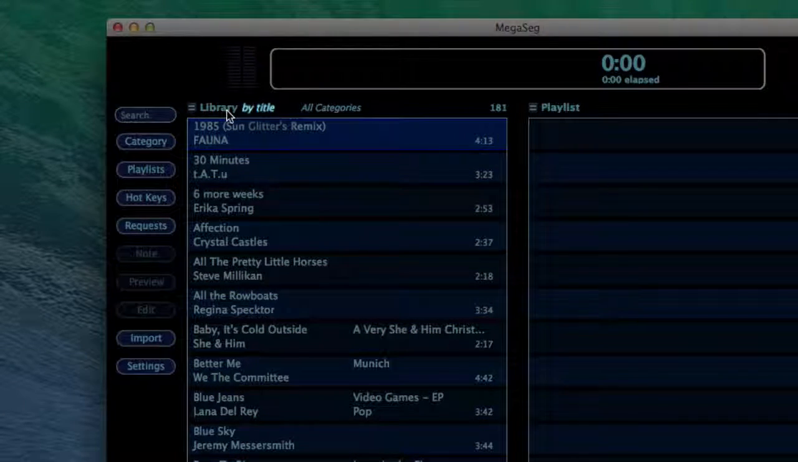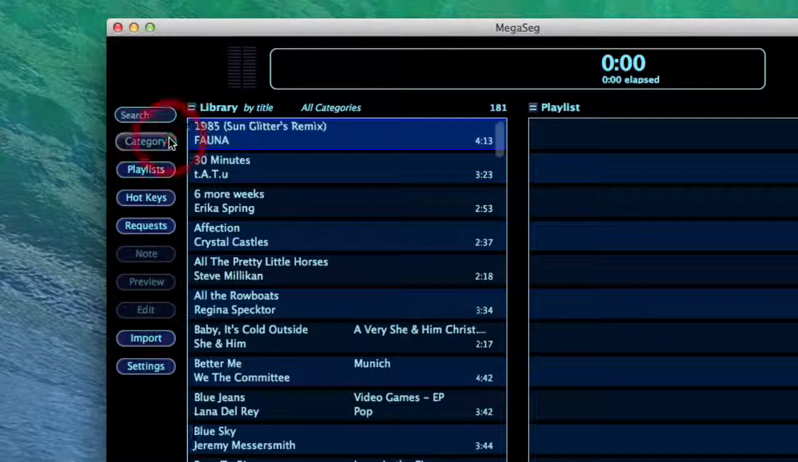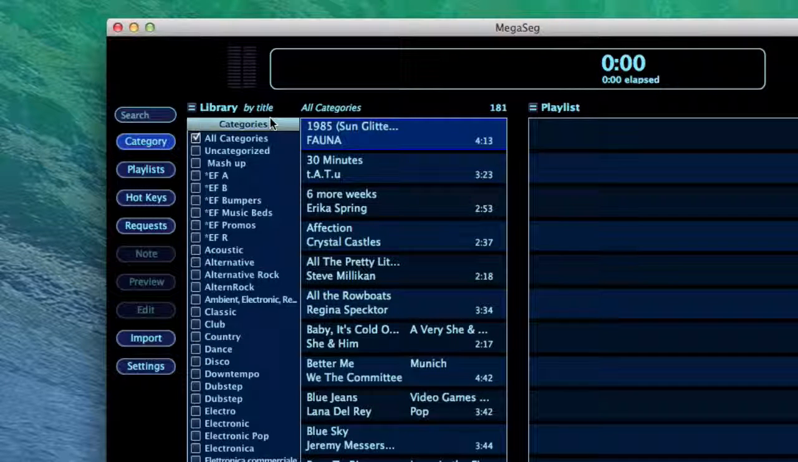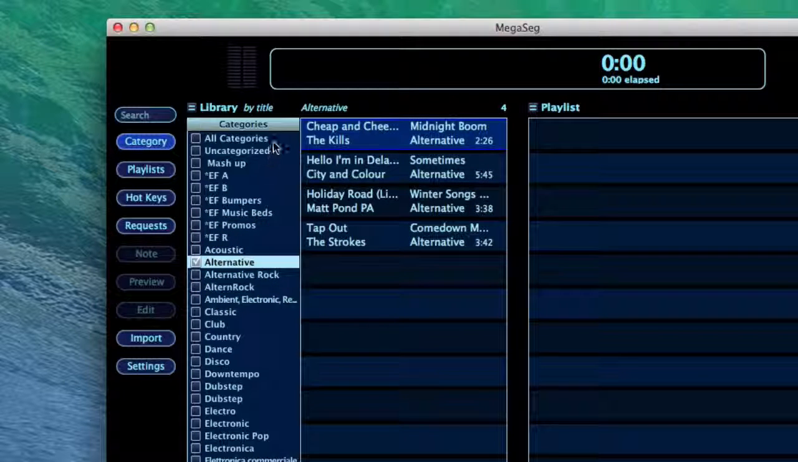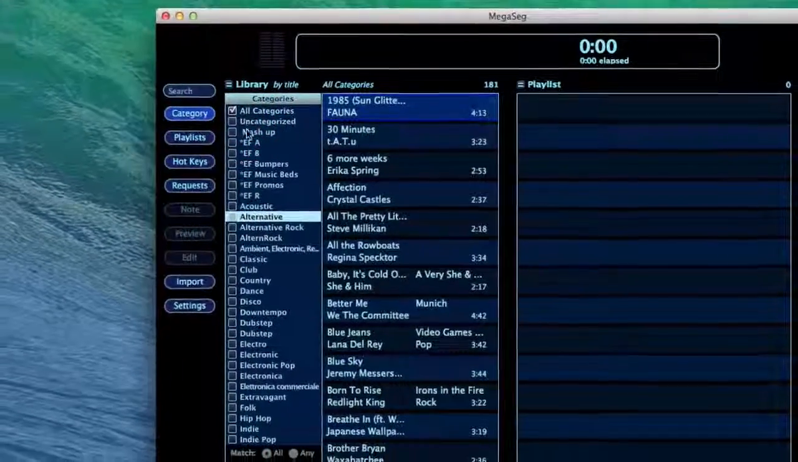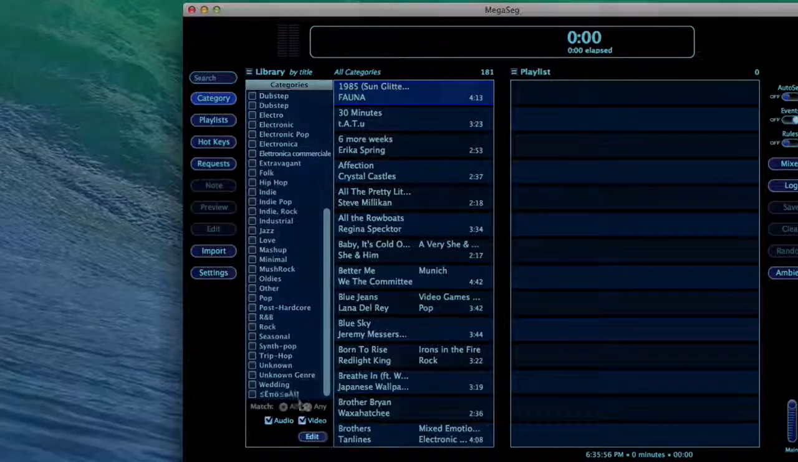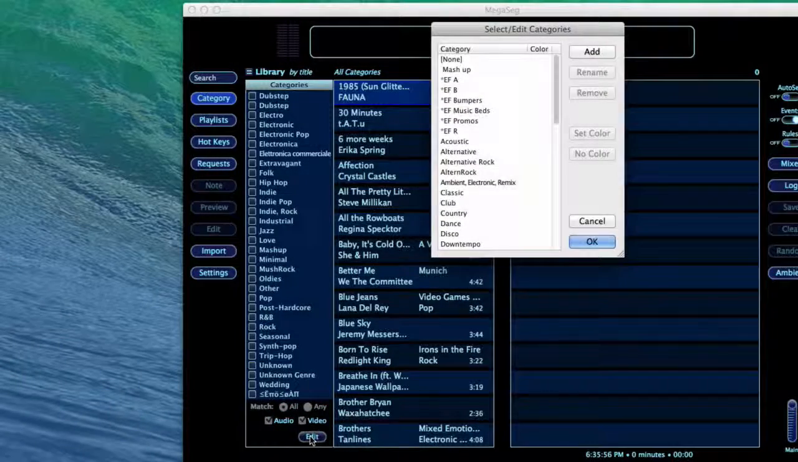Just a little further to the right is the category display. This shows you what categories are currently displayed in the library view. Click on Category or the Category button and the library window will change from the library view to the category view. The default category is All, but you can limit what tracks are shown in your library view by selecting one or more categories from the category list. You'll find many default categories from Megaseg and categories created from your iTunes genre tags. You can add your own categories, delete or change existing categories, and lots more through the Edit button at the bottom of the category view.